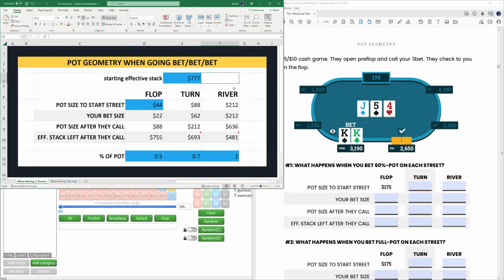Very, very simple. So we just need to plug in a couple different things. So the first thing we need to add is the starting effective stack right this moment, which as we see, the smallest of the stacks involved right this moment is our opponent's 2650 stack, so 2650, perfect. The pot size to start the street right this moment is 175 before we bet or do anything, and again this is simplified because it's looking at spots where we bet, our opponent calls, they're going to check call the next street and also check call the next street after that.